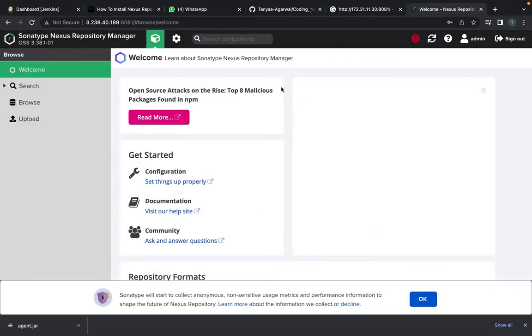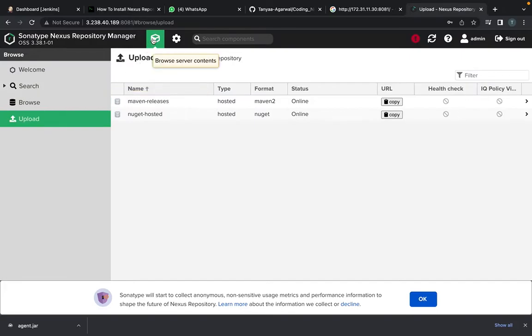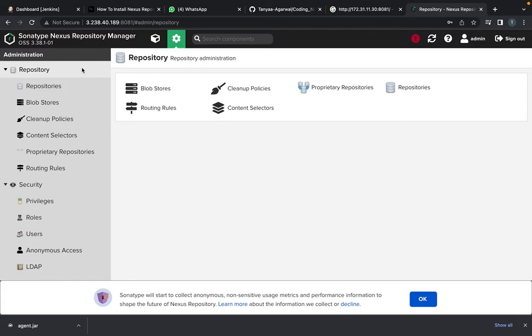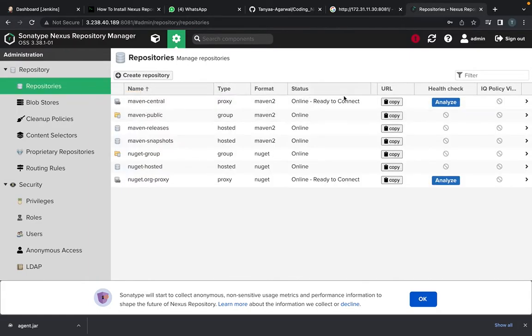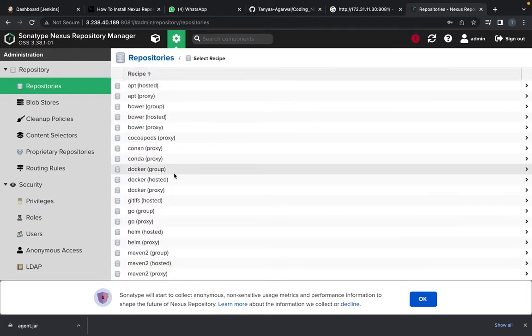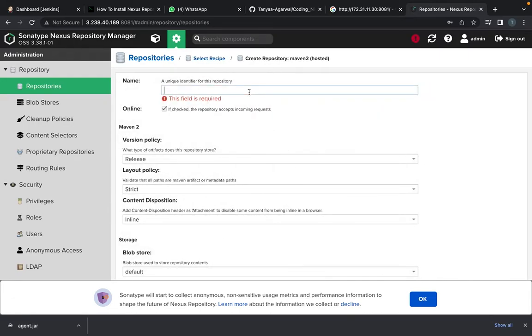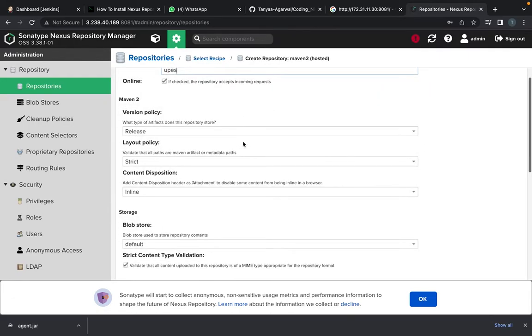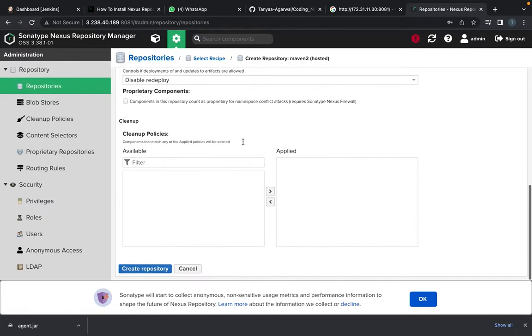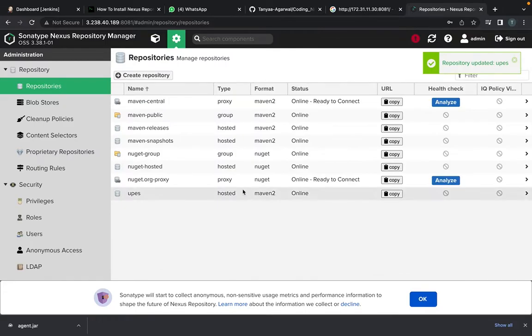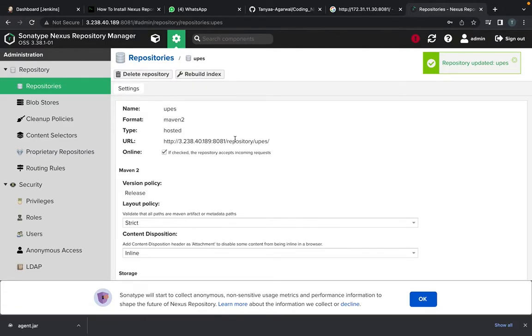We'll finish. We'll go to upload. We'll go to settings. We'll go to repositories, right? Then we'll click on create repository. So we'll create a Maven 2 hosted repository. The name will be UPES, right? And all the rest will be default. So we have our repository created and we have the repository URL.